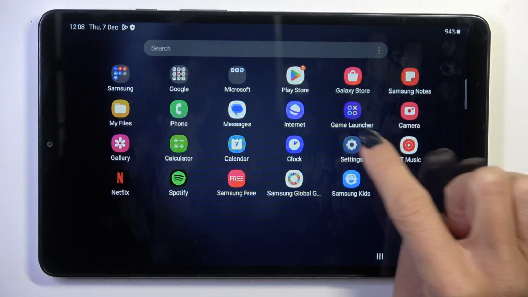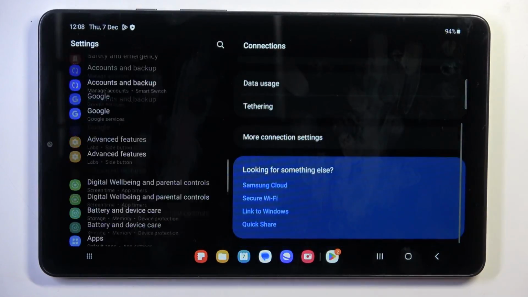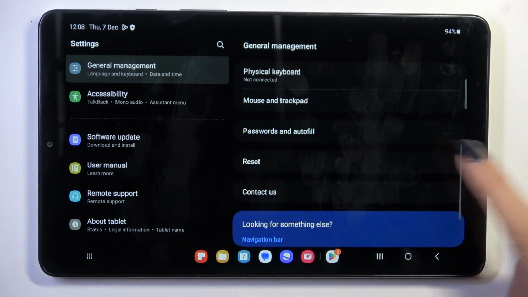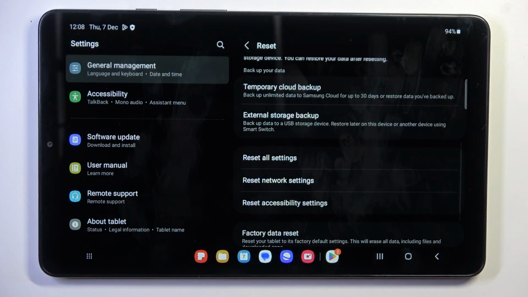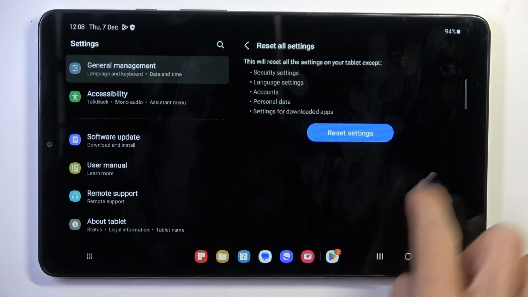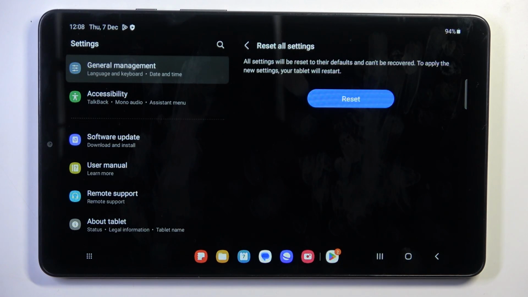First, you have to find and select Settings. Then go to General Management, where you will find Reset. Open the options, and here you will notice Reset All Settings. Mark to perform, and then click on Reset Settings. Confirm that you want to do it.